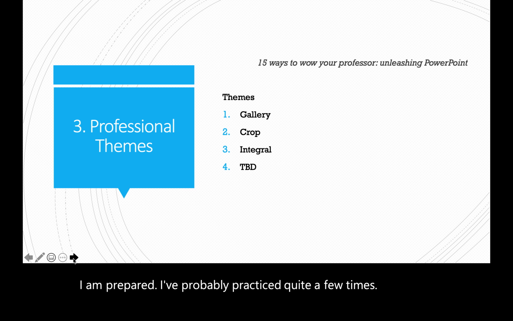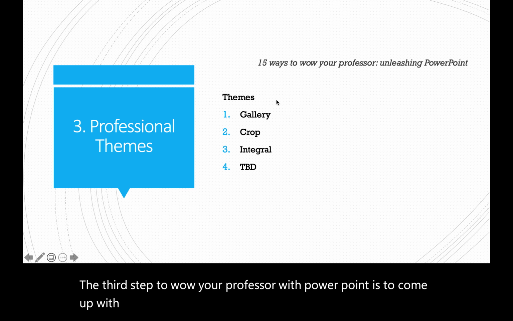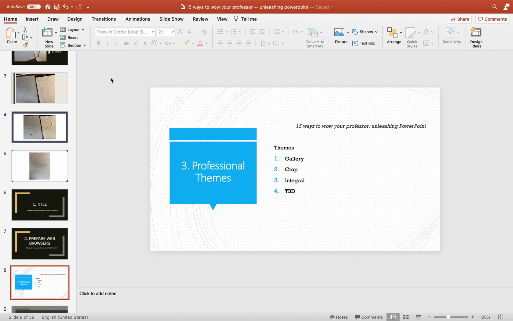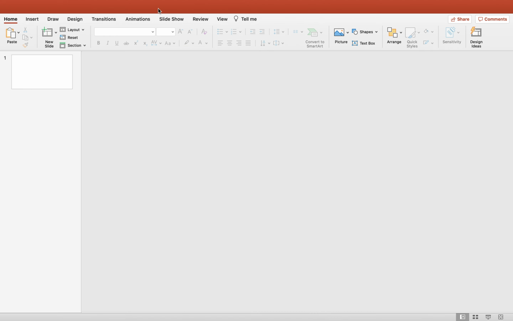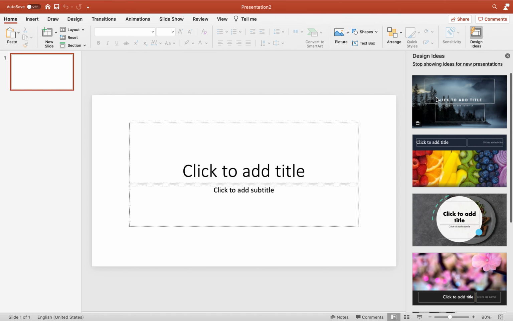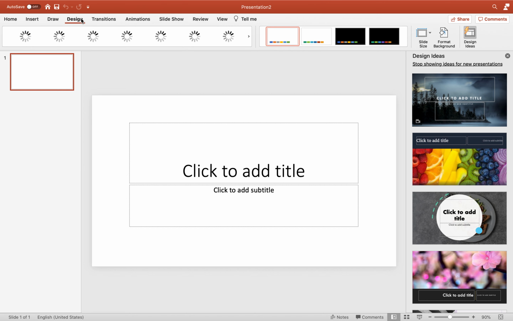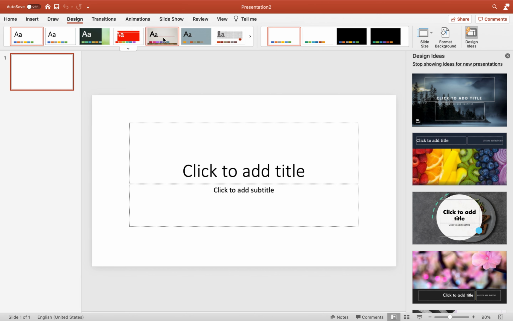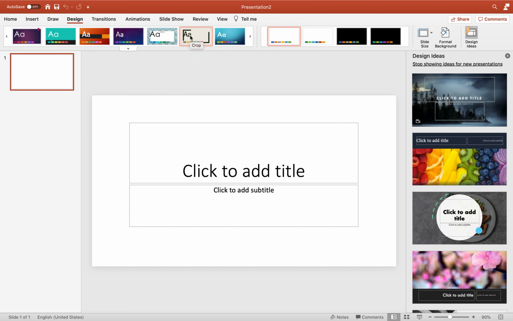The third step to wow your professor with PowerPoint is to come up with a professional font. When you first start editing a PowerPoint, I'll close out of the presentation mode. Say I wanted to start a brand new PowerPoint. So I just hit Control New. There are all these themes that you can choose from. This one is called Gallery. This one's called Atlas. I'm using in the other screen one called Crop.